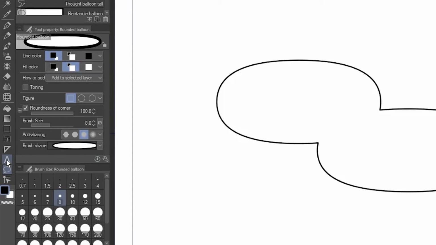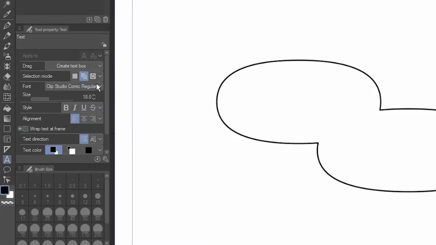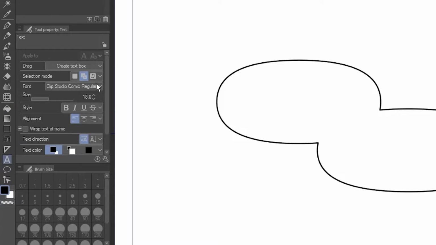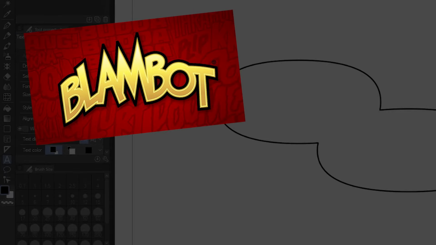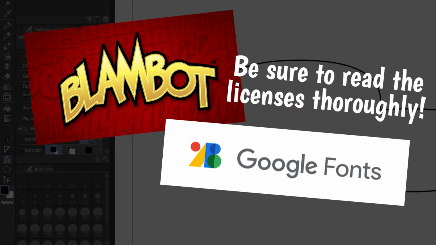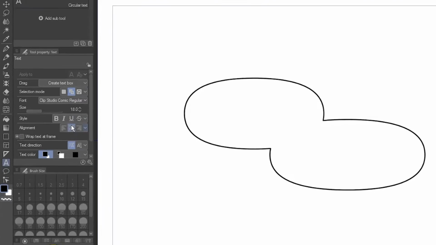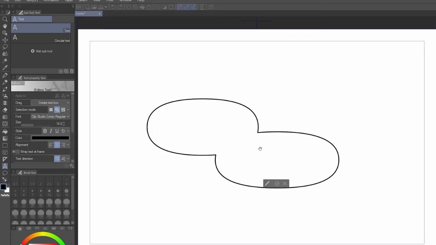Go to the Text tool. Pick a nice comic font. CSP added Clip Studio Comic with version 3.0, but you can also find fonts online. Check out Blambot or Google Fonts for a bunch of great options, some of which are free. Change the alignment to center, then click inside a bubble.